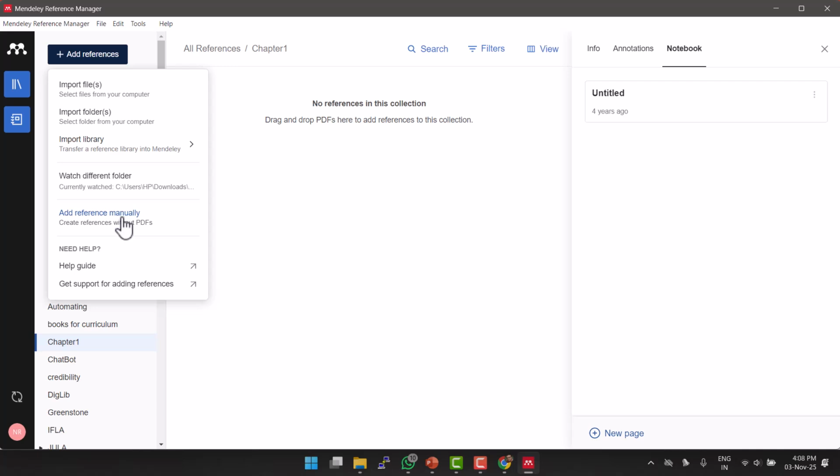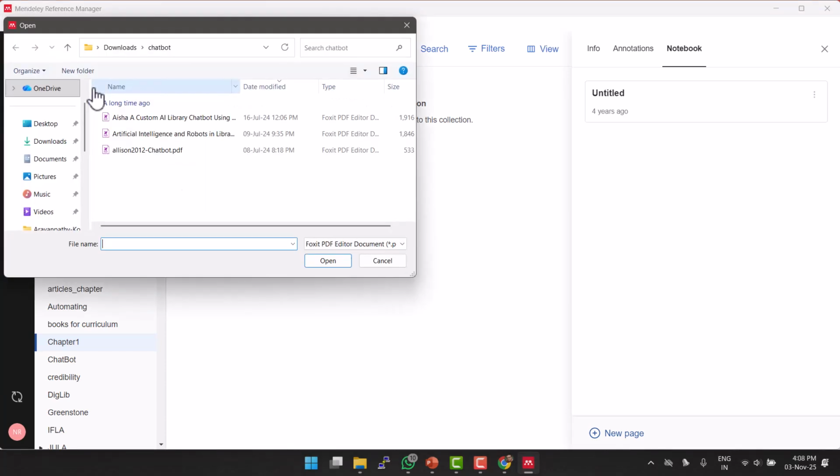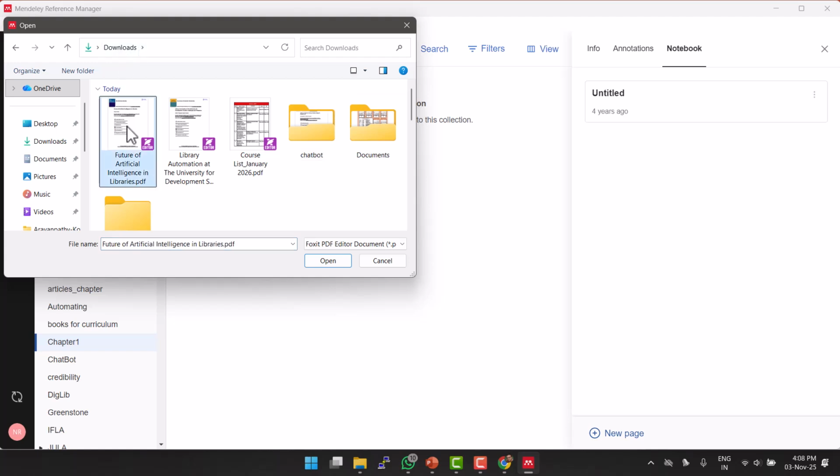So first we will see how we can add articles and how we can take the metadata automatically from the article. For that you have to go to import files, right? Click import file and choose the file that you want to add. It may be any research article, hopefully a PDF file. It can be a PDF file or Word file, whatever it is. So you can choose the file and open.